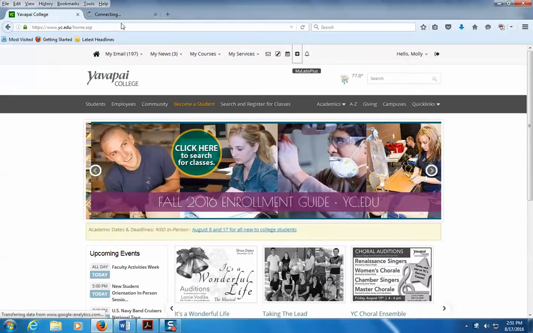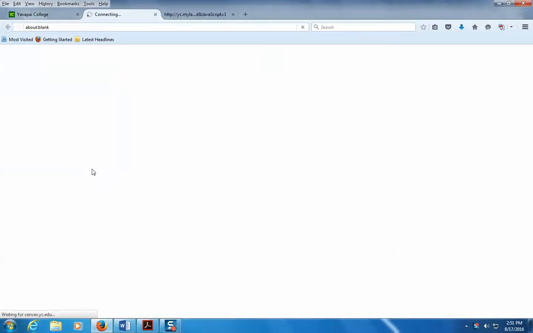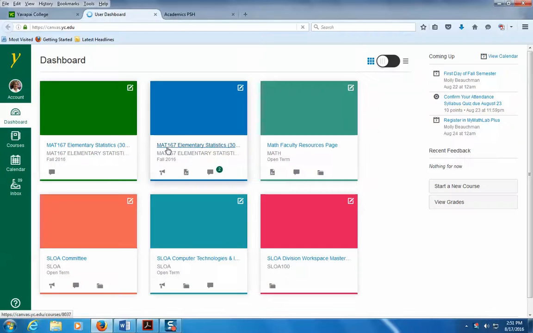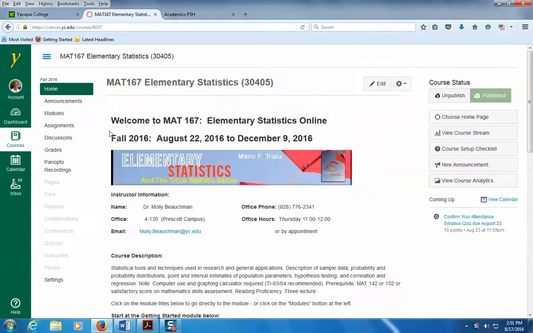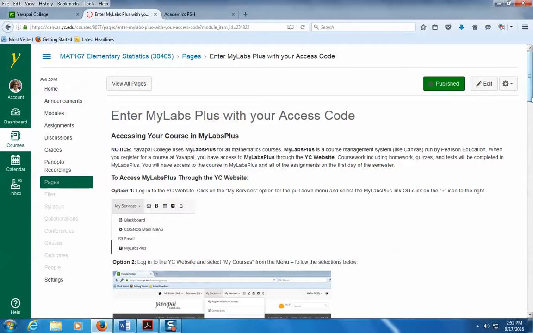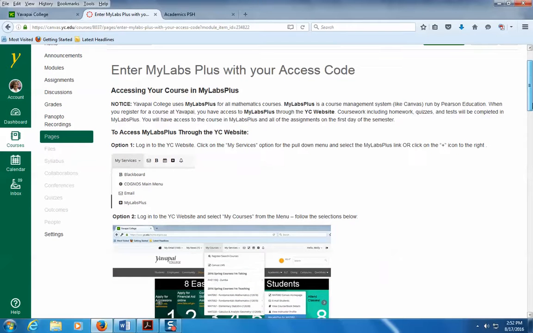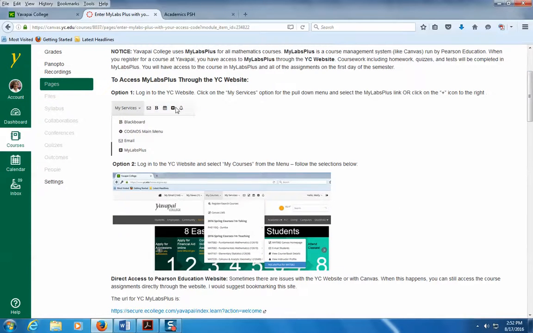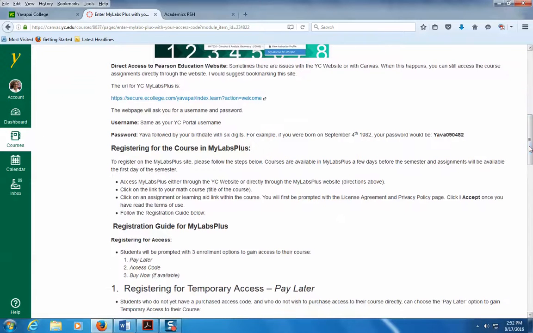While that's loading, I'm going to go to the course and let you know where you look to get these directions. So in the modules in our class, there's an enter MyLabs with your access code. And what the directions let you know is how to access your course, what I just showed you, the link or this link. Then you can also get direct access to the website. You do not have to enter through here.